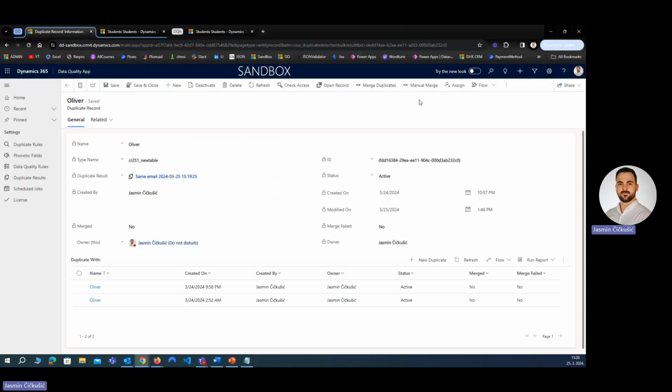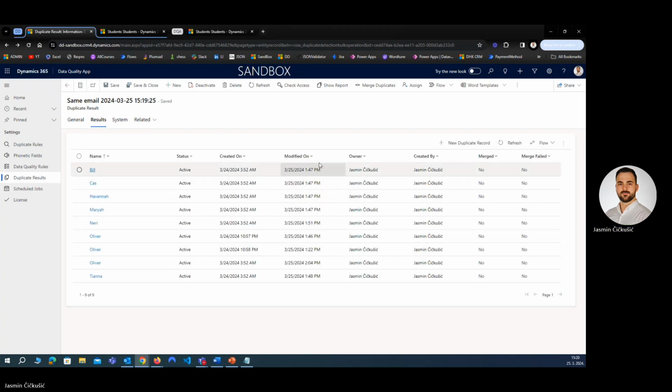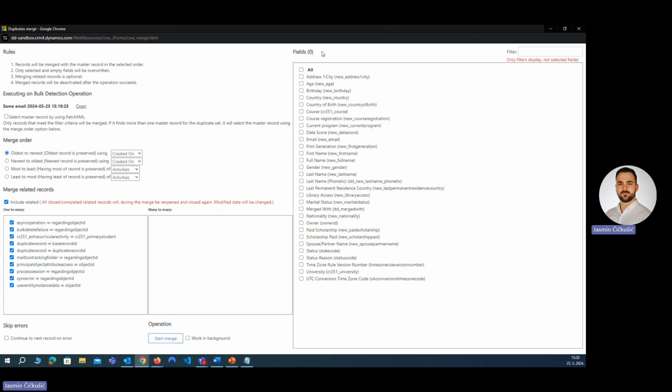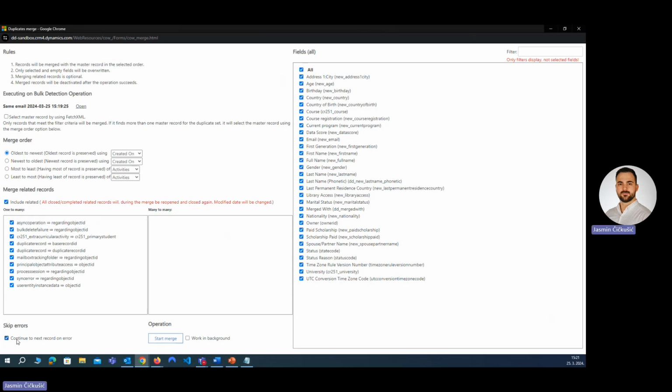So that's manual merging. If you go back to results page, maybe I want to do bulk merge. So there's a button called merge duplicates. If I click on that, I'm going to maximize this. On the right side, you select which fields you're going to keep. On the left side, you should choose merge order. Basically, this is the master record. In this case, I'm going to leave oldest to newest using created on date. Do you want to include related data? Continue to next record on error.